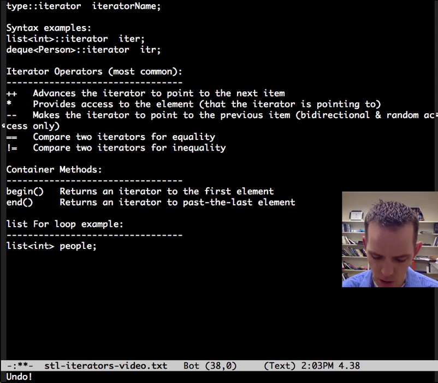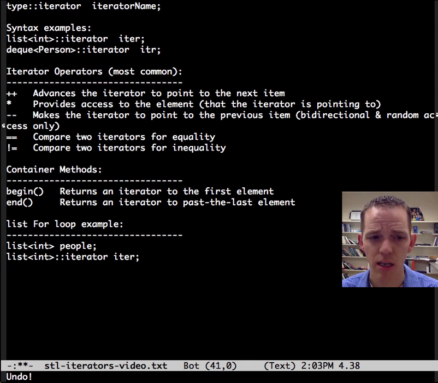Not that people are numbers or anything, but just for my example here. Then we need to declare an iterator. We'd do that by using the same type as the container that we want to iterate over, then the scope resolution operator, iterator, and then we give it a name, iter. This is a for loop example. We'll do a while loop in just a minute.